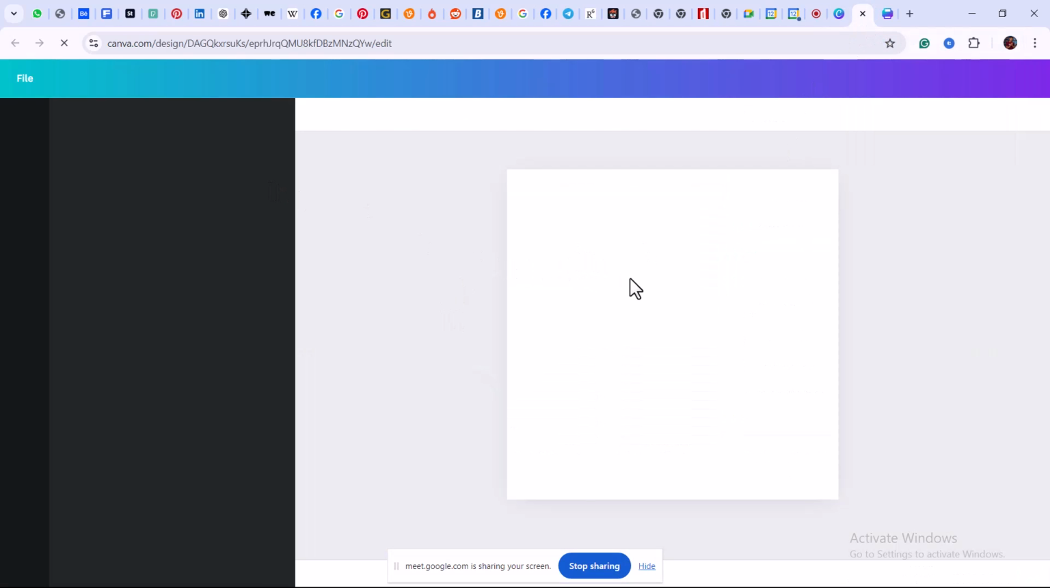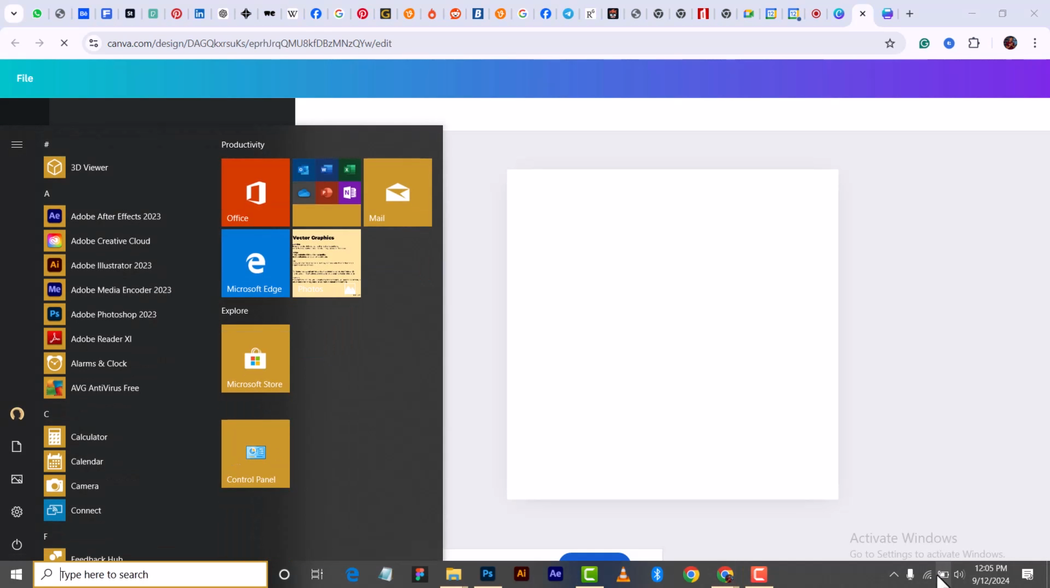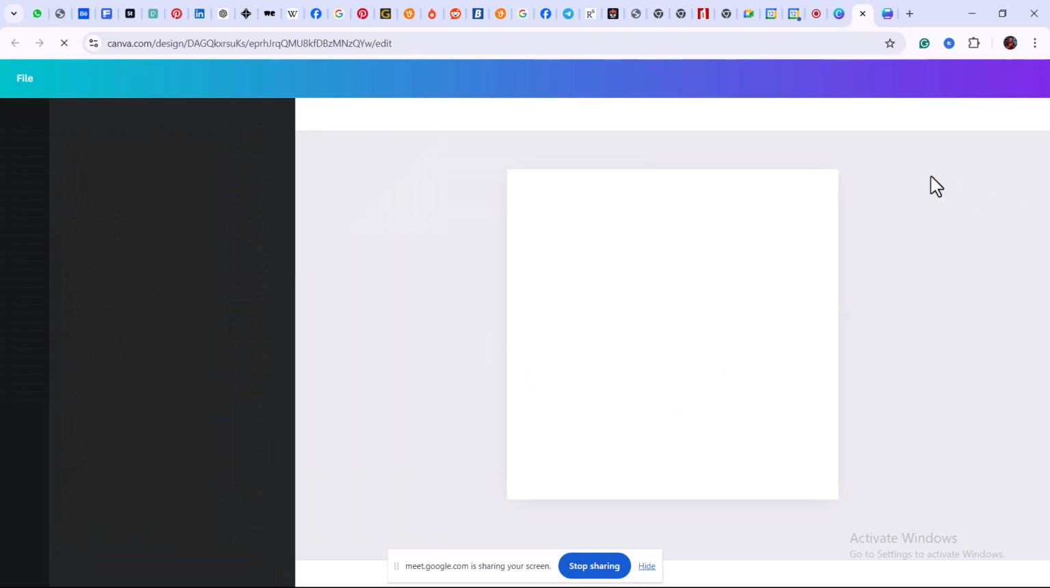Yeah, so our artboard has been created here, but I think the tools are still loading. So let's hold on a bit for this to load.